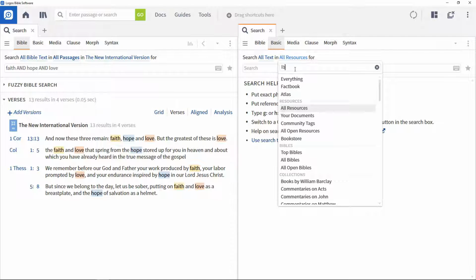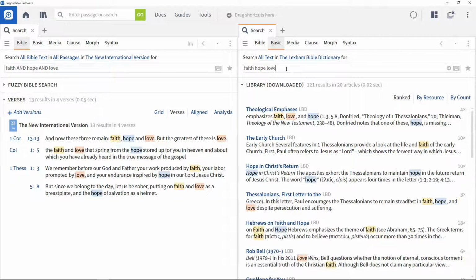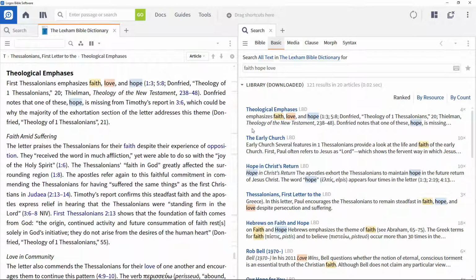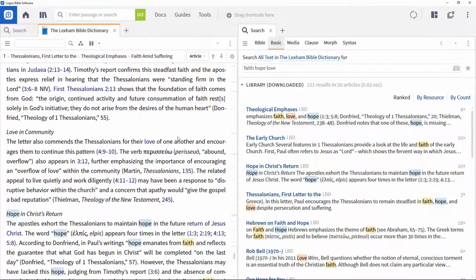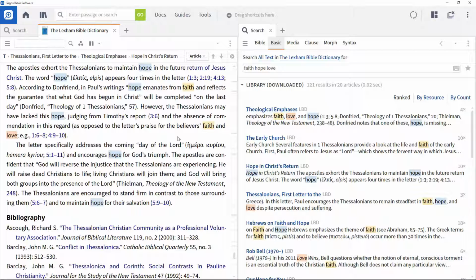Select the Lexham Bible Dictionary as the resource to search in, and, once again, search for occurrences of all three terms. This finds all articles where all three terms are present. Click one to see the article with search terms highlighted. As you can see, the terms are not all close together, but they are all in the same article and so match.